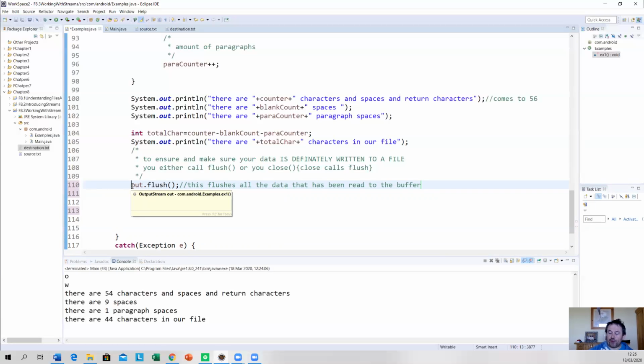So this has also the effect of emptying out your buffer. Your buffer is your temporary memory, your fast, speedy memory. It's going to be held in your RAM. So out.flush clears out the buffer. If your buffer is starting to fill up, you can flush it out. Flush is called automatically when you go to close.